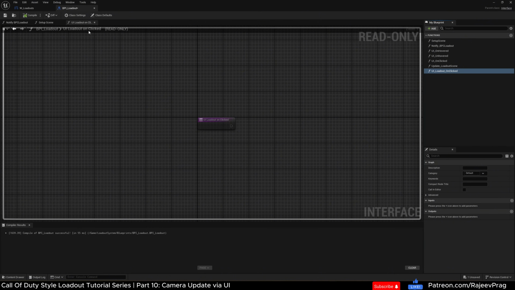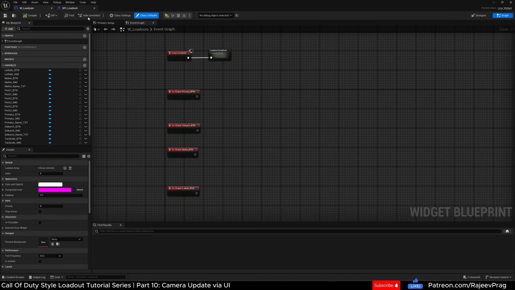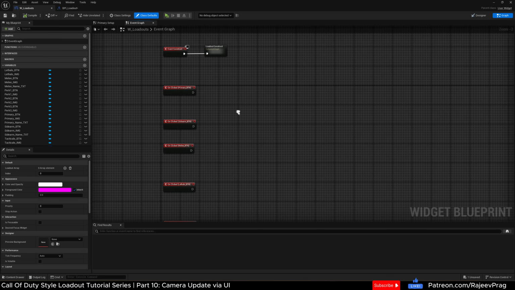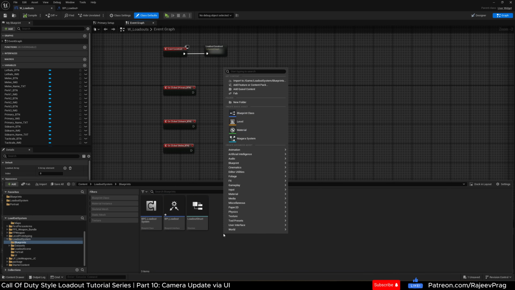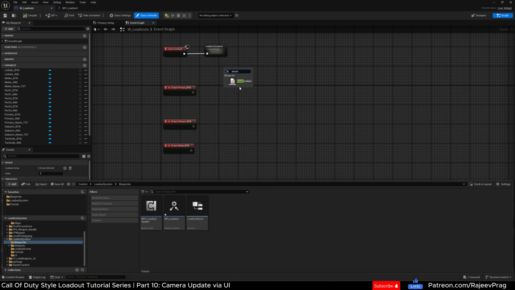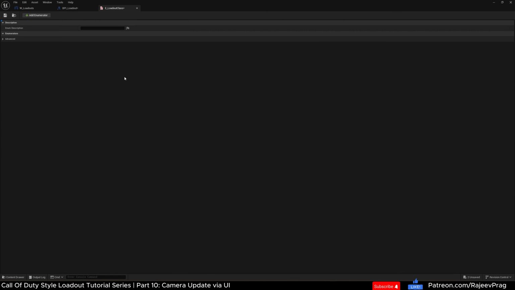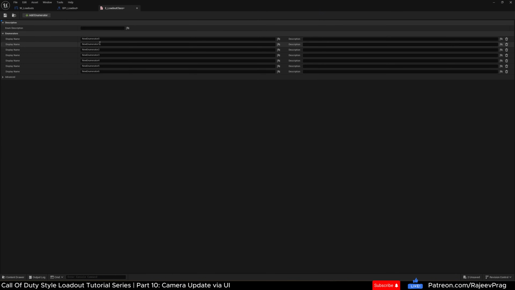Now, we want to notify through this interface which button was actually clicked. And there's multiple different ways to do this. The easiest way that I'm going to show you is to use an enumeration. So to do that, I'm going to first go ahead, right click, and then search for an enumeration. Name this E_loadout_class. Open this up, and then we're going to add a whole bunch of enumerations here.